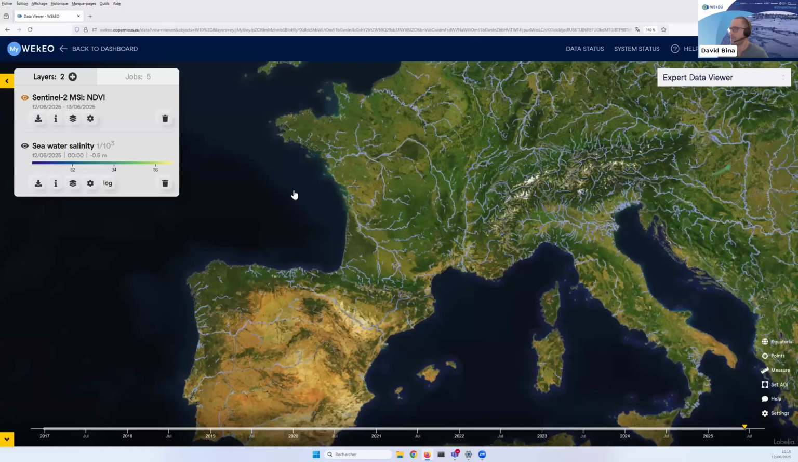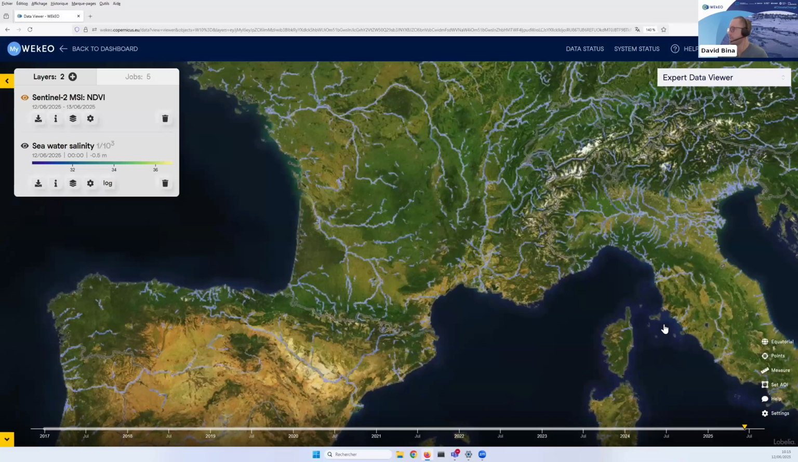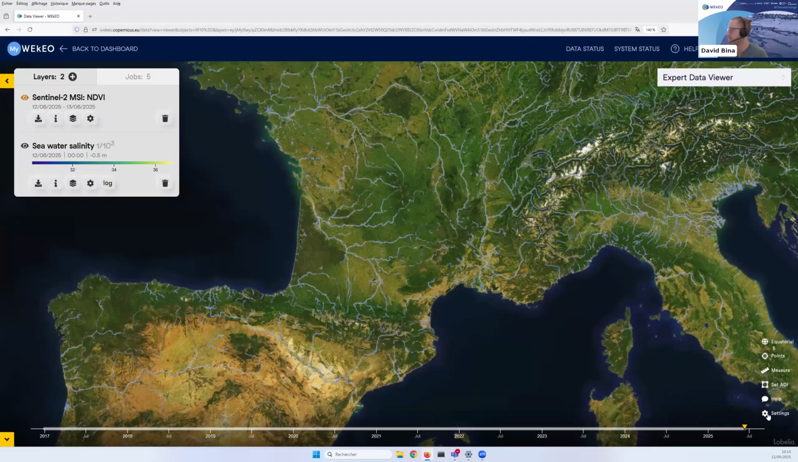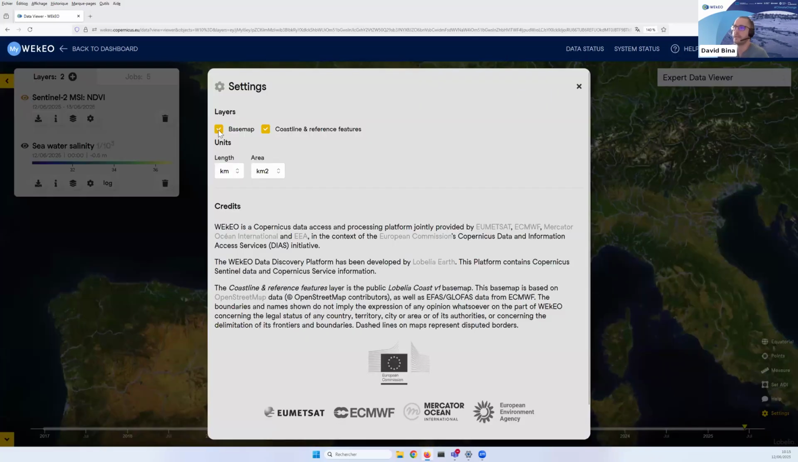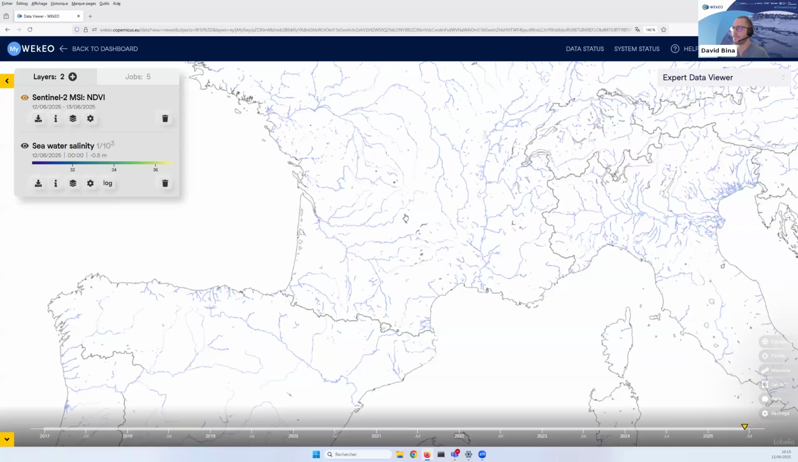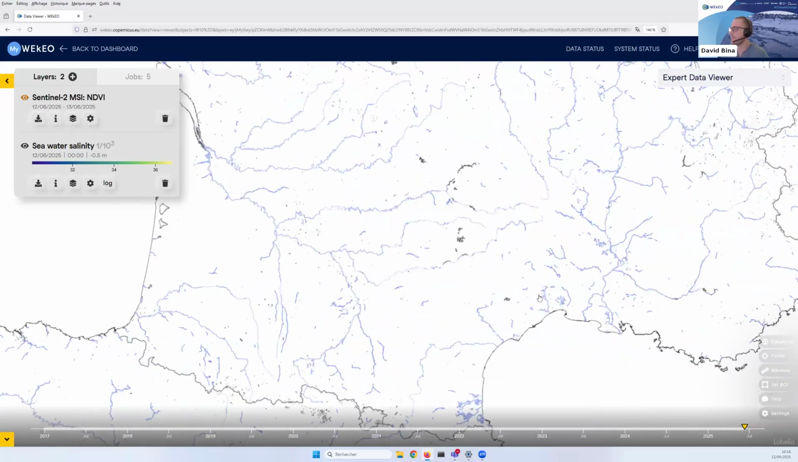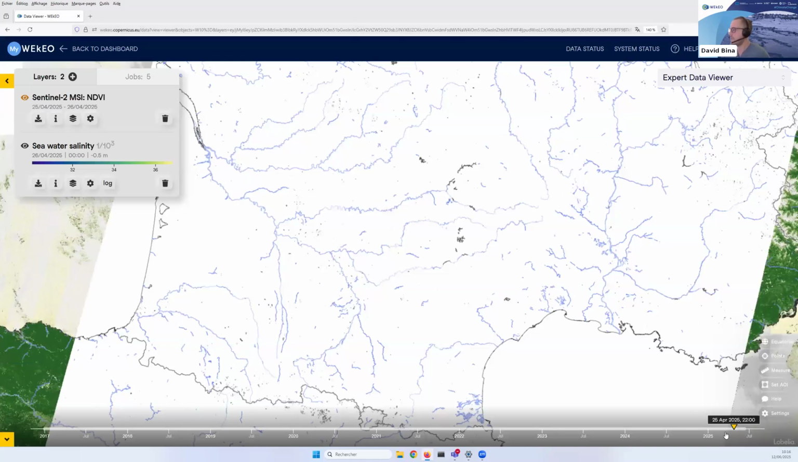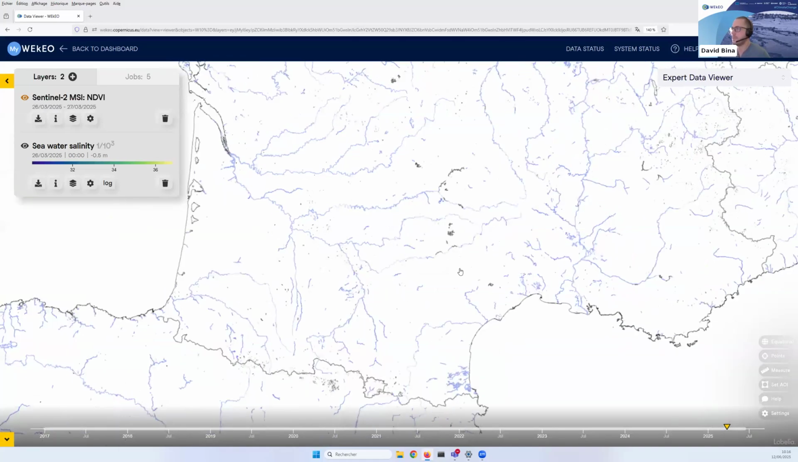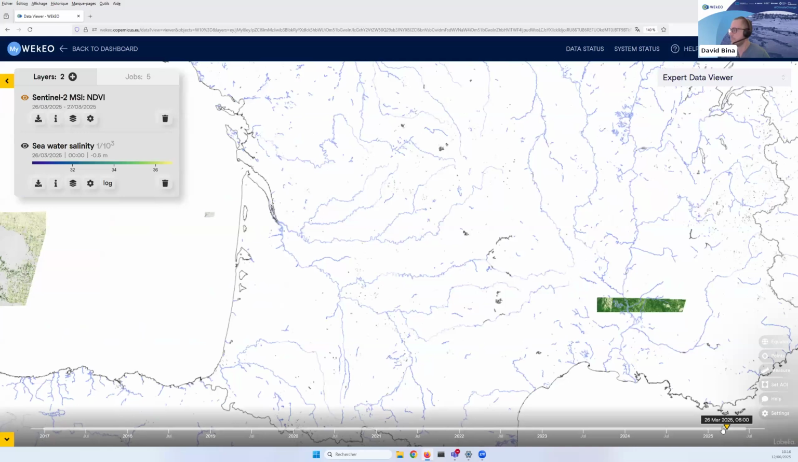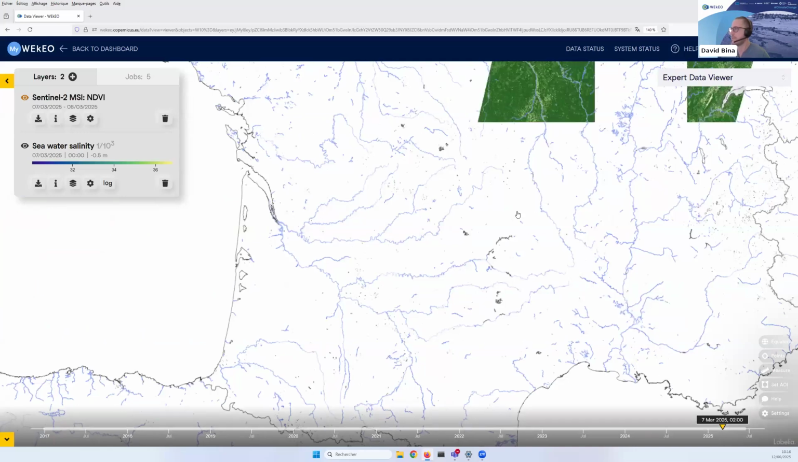And because I know that the Sentinel data is over land continents, sometimes it's better to hide the base map. So like in the Lite Data Viewer, we can click here on the bottom right on settings and hide the base map. So I will zoom in a little bit and I will pick another date. Okay, so we start to see some data. Maybe I will zoom out. Let me choose a date where we can really see data.